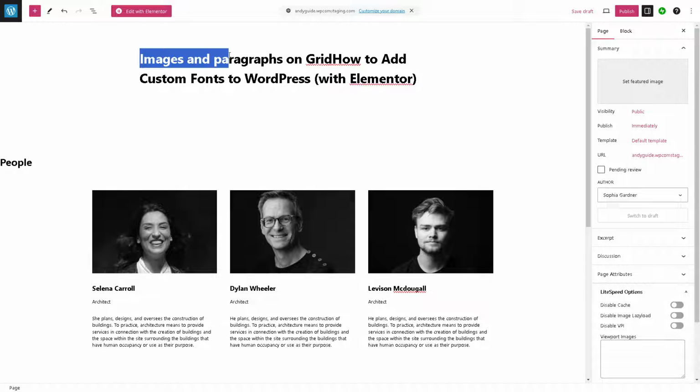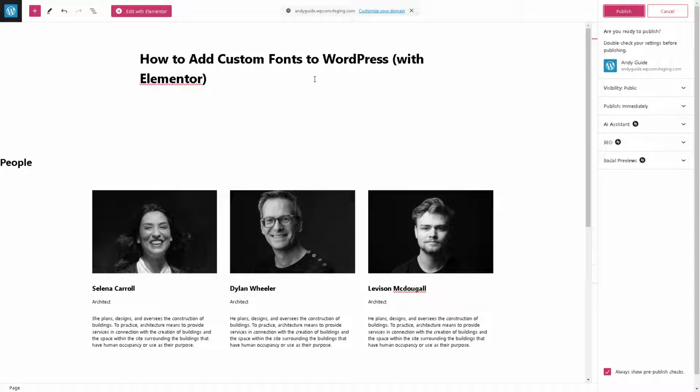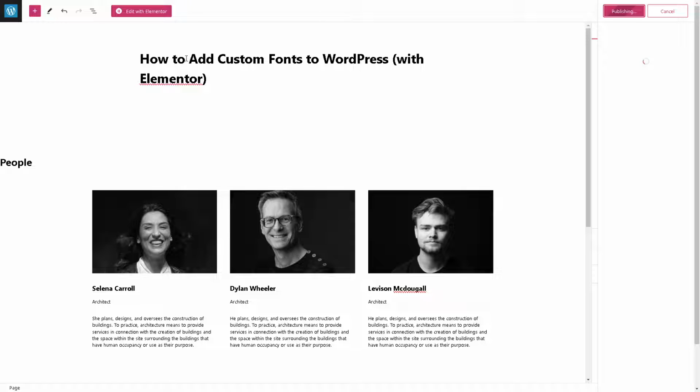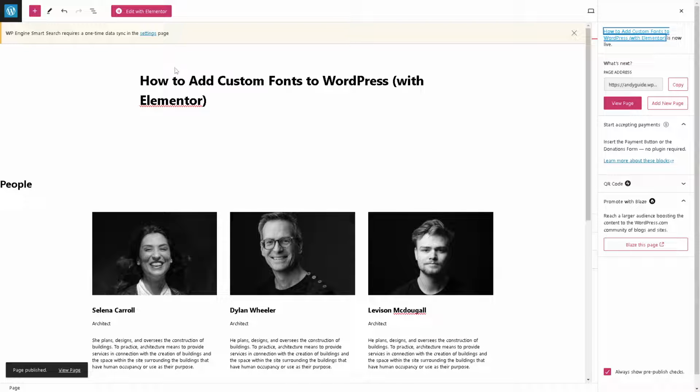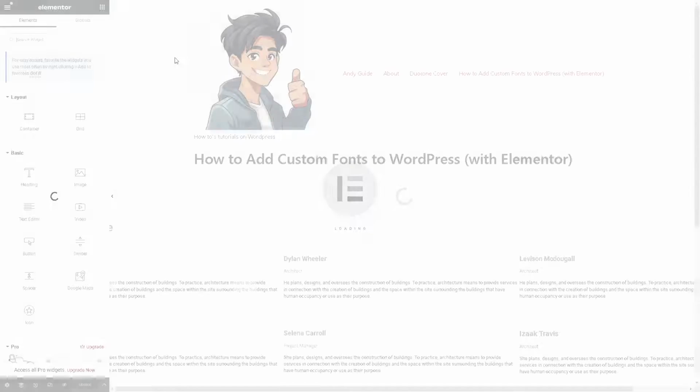We don't need this stuff. Now click on publish. Just wait a little bit. And it's updating, as you can see the status. When it's done, click on edit with Elementor. You will be directed to a new page.